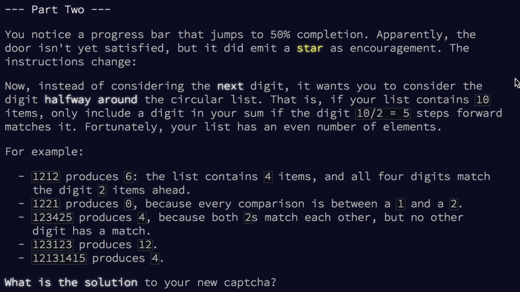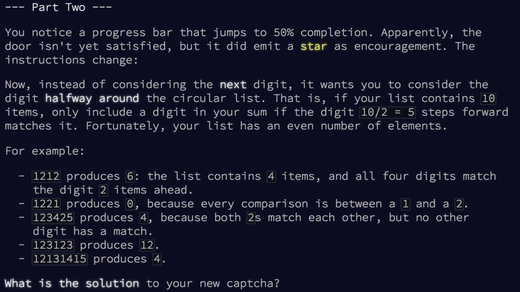You notice a progress bar that jumps to 50% completion. Apparently, the door isn't yet satisfied, but it did emit a star as encouragement. The instructions change. Now, instead of considering the next digit, it wants you to consider the digit halfway around the circular list. That is, if your list contains 10 items, only include a digit in your sum if the digit 5 steps forward matches it. Fortunately, your list has an even number of elements.